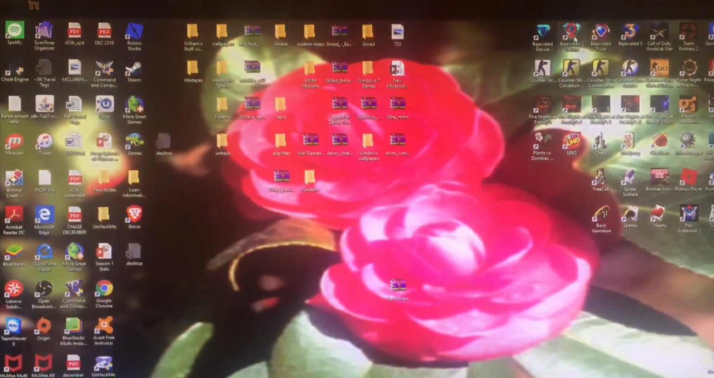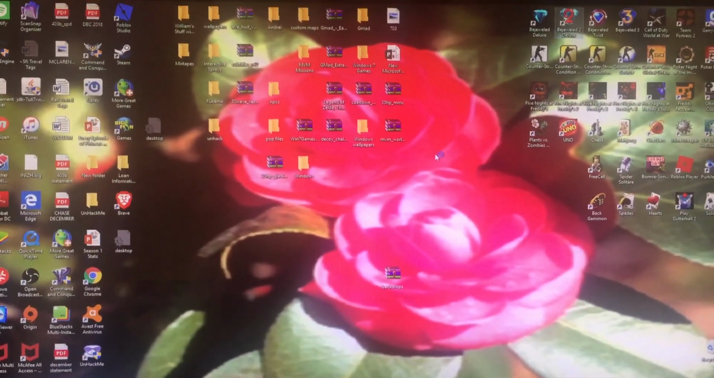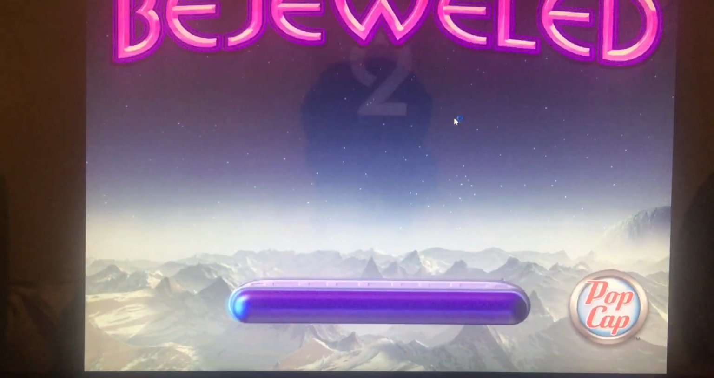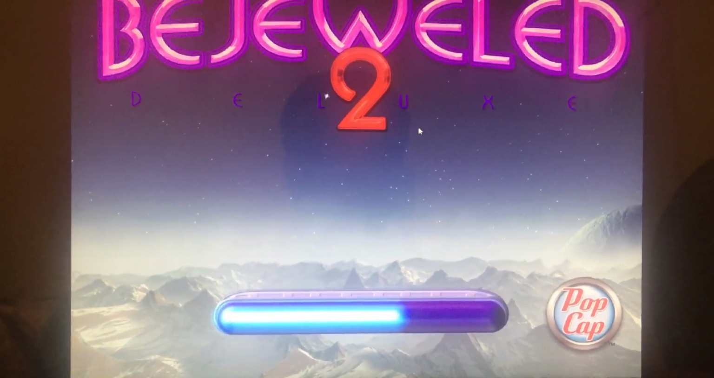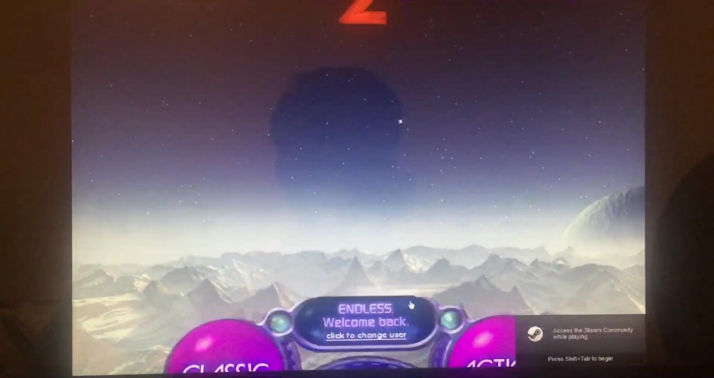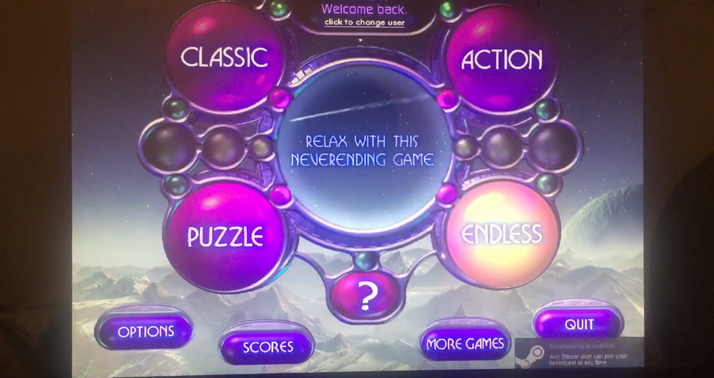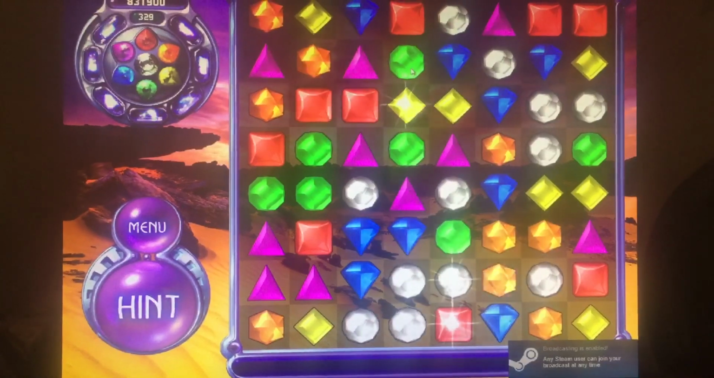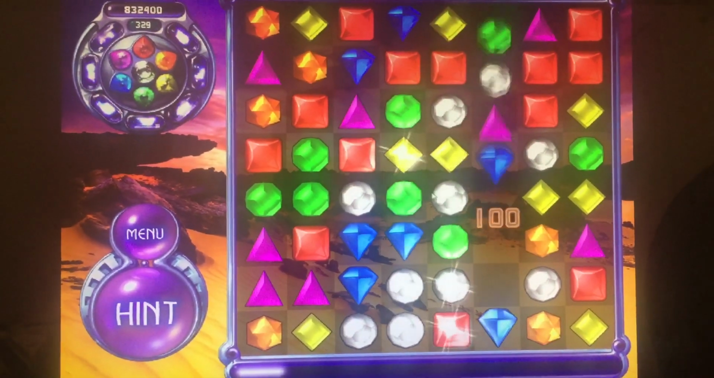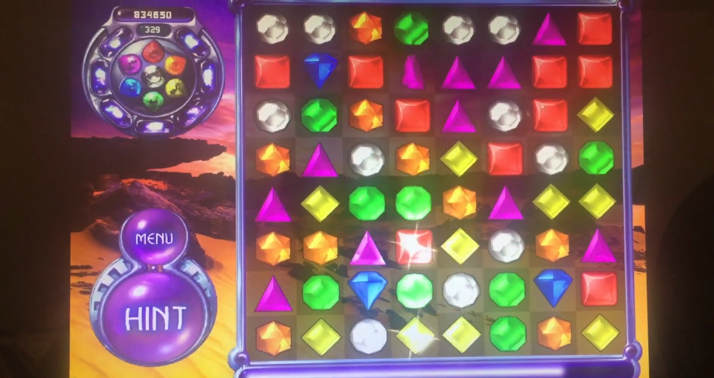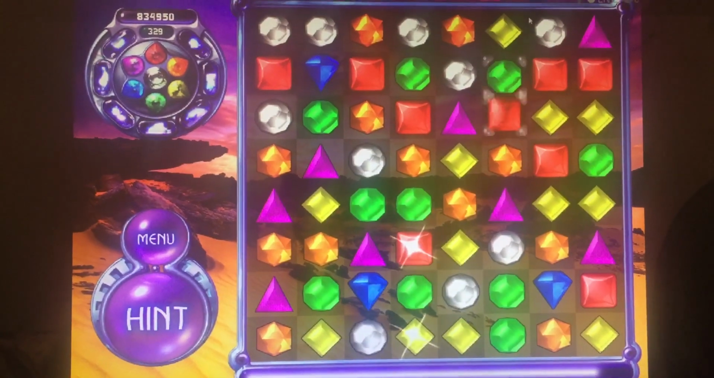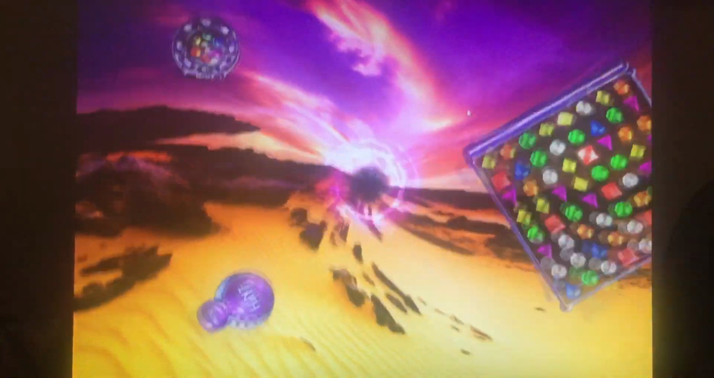You just want to open up Bejeweled 2, give an example of one of my custom backdrops. And there you go, your picture should be in. And then I'll play an example. The transition is the same as the Bejeweled 2 backgrounds.